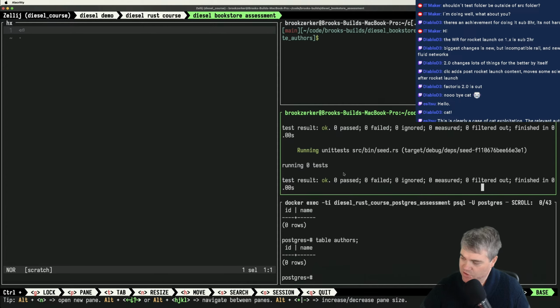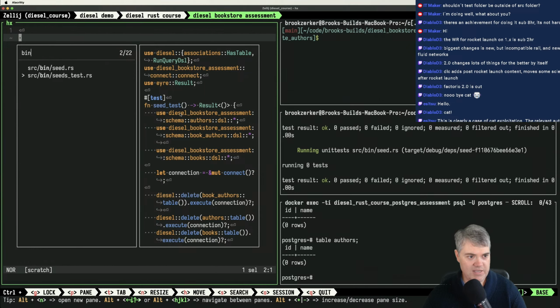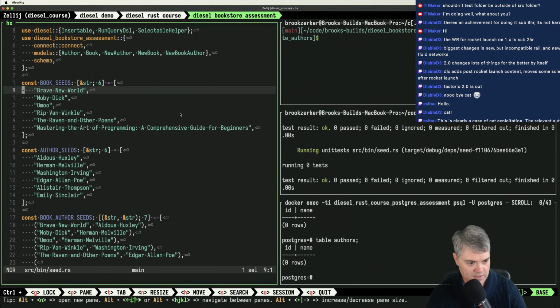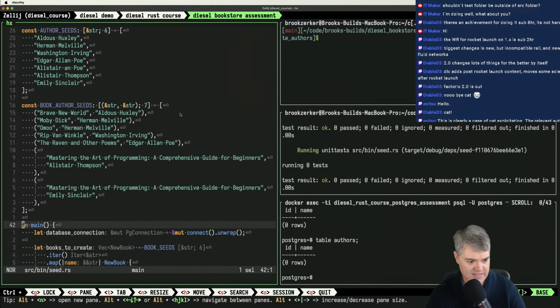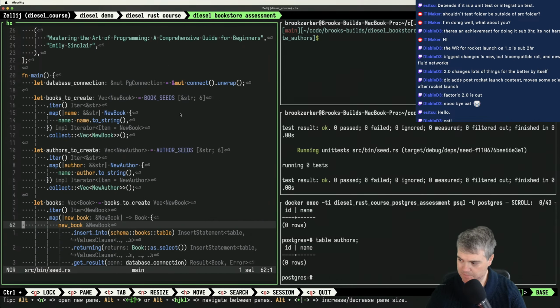Shouldn't test folder be outside a source folder? So yes, but how do I access the thing that's in the bin from the tests? Is that something that I can do? Because inside of here we have this seeds. So I want to run this main folder. So I want to run this command.